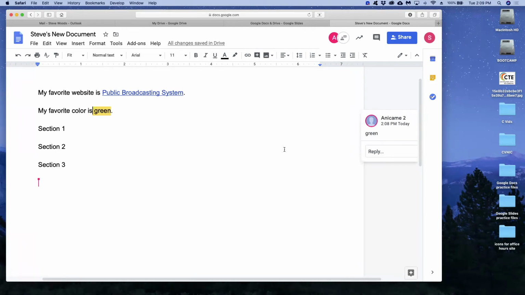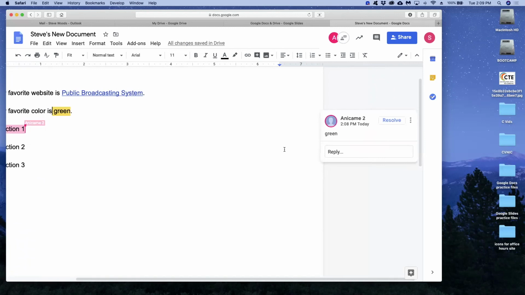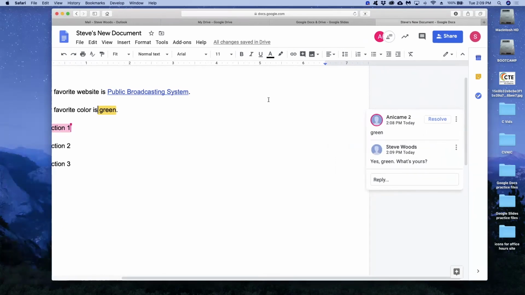So Anita, while I'm doing this, will you go ahead and highlight something else on this document and add another comment? So for me, while she's doing that, I can go over here and respond and go green. Yes, green. What's yours? And then I can hit reply. And so Anita, there will be a response to your comment on the right-hand side too.